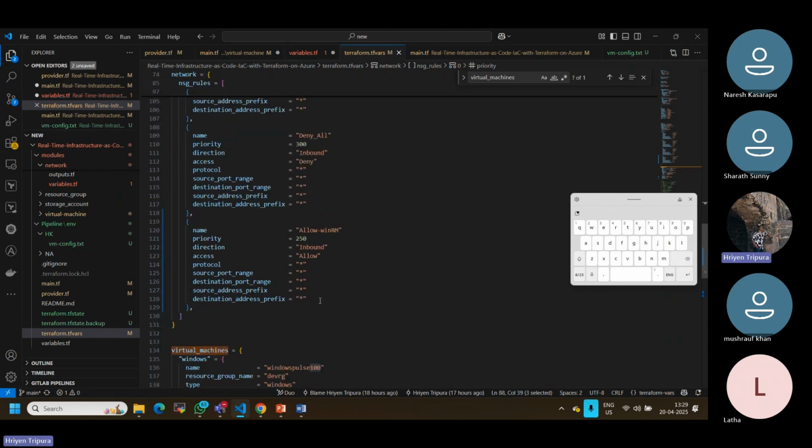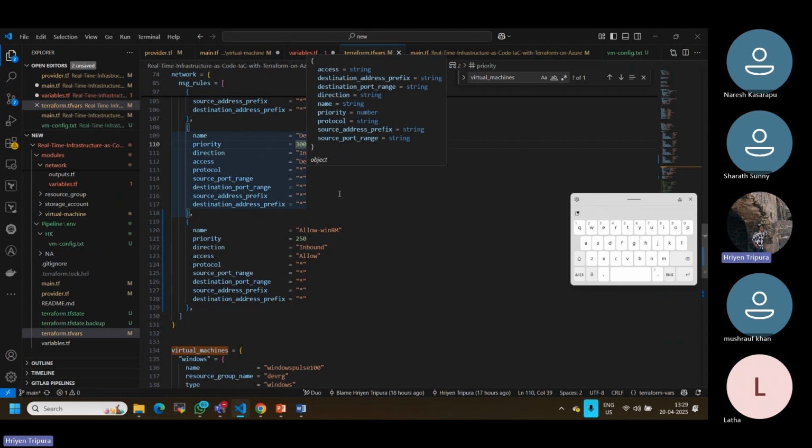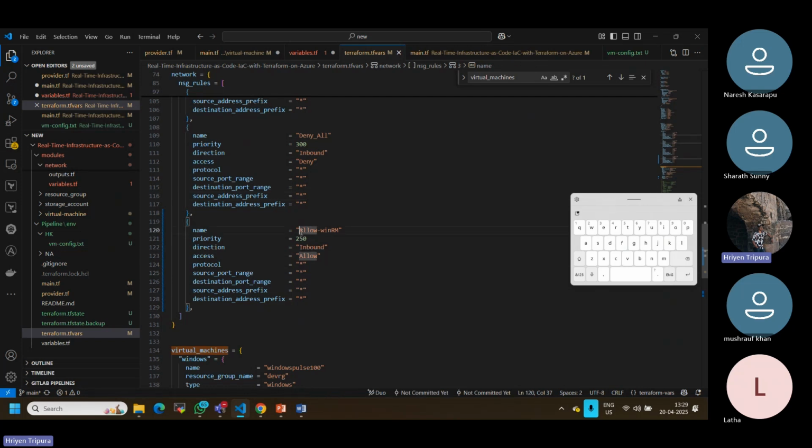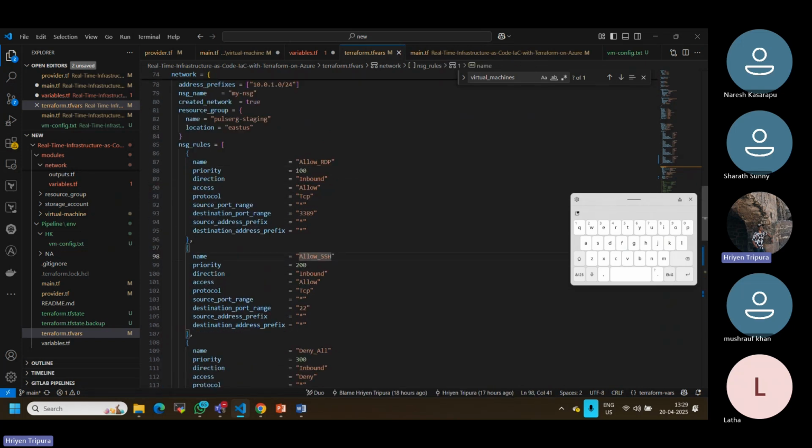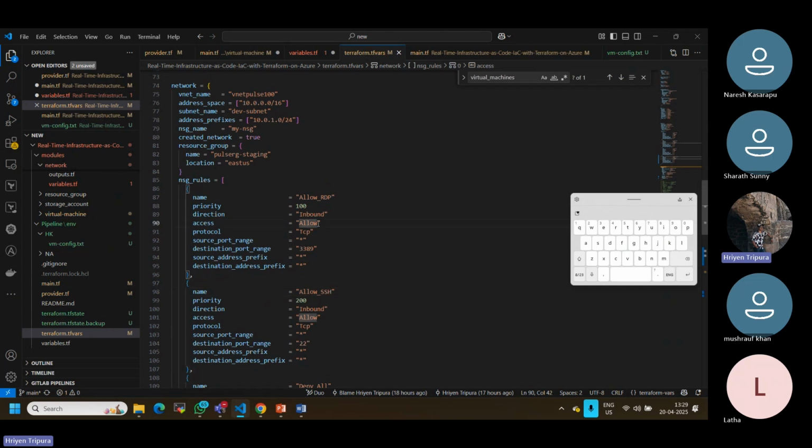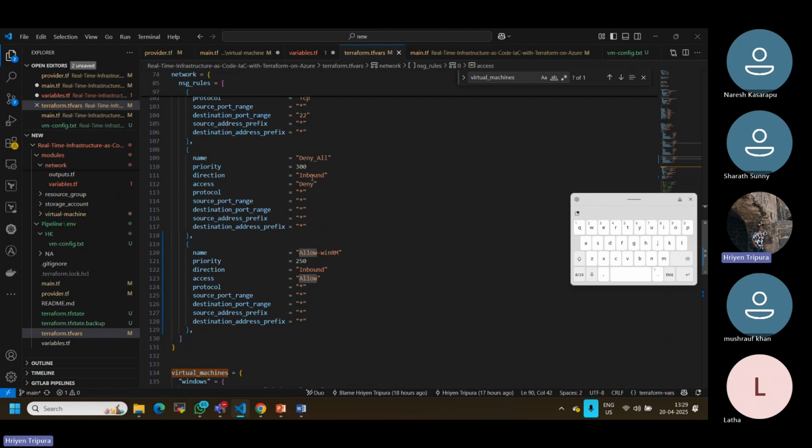That means this will be the lowest priority. This is why I gave the high number, so that anything apart from this, whatever request is coming, will be blocked. Basically it will deny everything except these three rules: one is WinRM, second is SSH, third is RDP. Except these three, everything will be denied. Because after that it will be evaluated at 300, right? Above 300 we don't have any priority, so this will be blocked according to what you define.